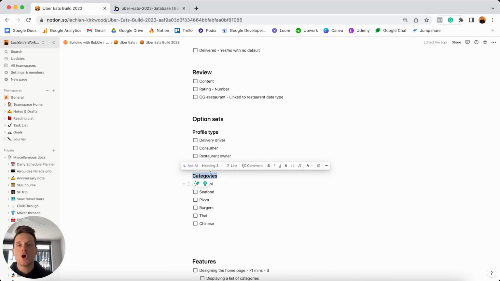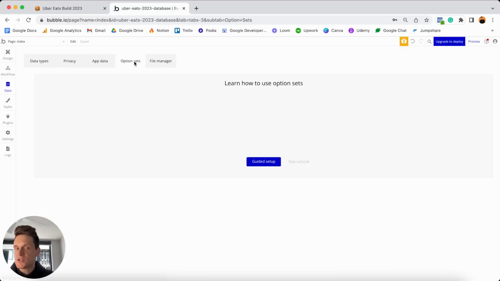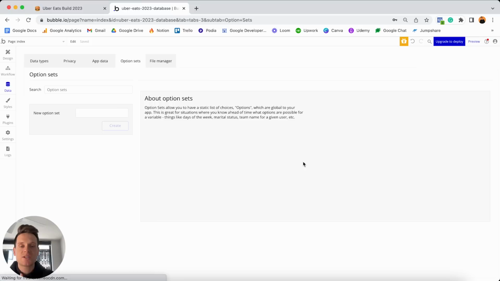And look, when it comes to option sets, if you were to jump over to your Bubble editor, within your data tab, at the top menu here, you'll notice you have something called option sets. And this is where you can add those in. Now, by all means, if option sets still don't make a ton of sense to you, there is this great tutorial that you can watch here. I promise you that my feelings won't be hurt if you watch another video. But for the sake of my guide today, I'm going to skip this tutorial.